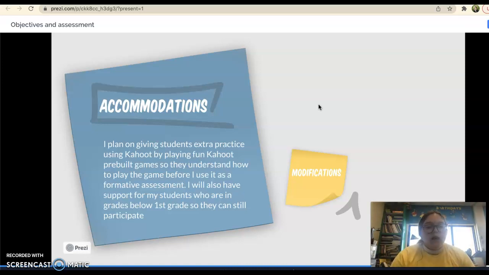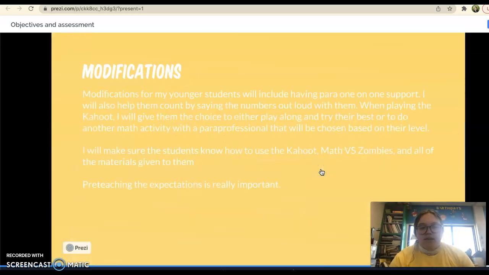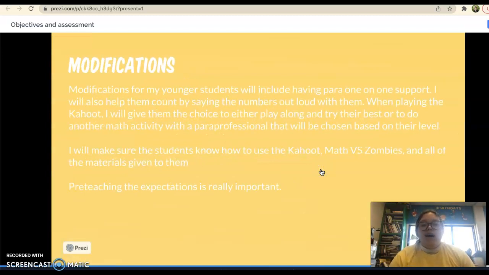I will also support my students who are in grades below first grade, since we have a lot of kindergartners in our class, and I will have a parapro either sit with them one-on-one. I will count by the numbers out loud with them to help them. I will also give them the choice to play along and try their best or do another activity with a paraprofessional that will be chosen based on their level.